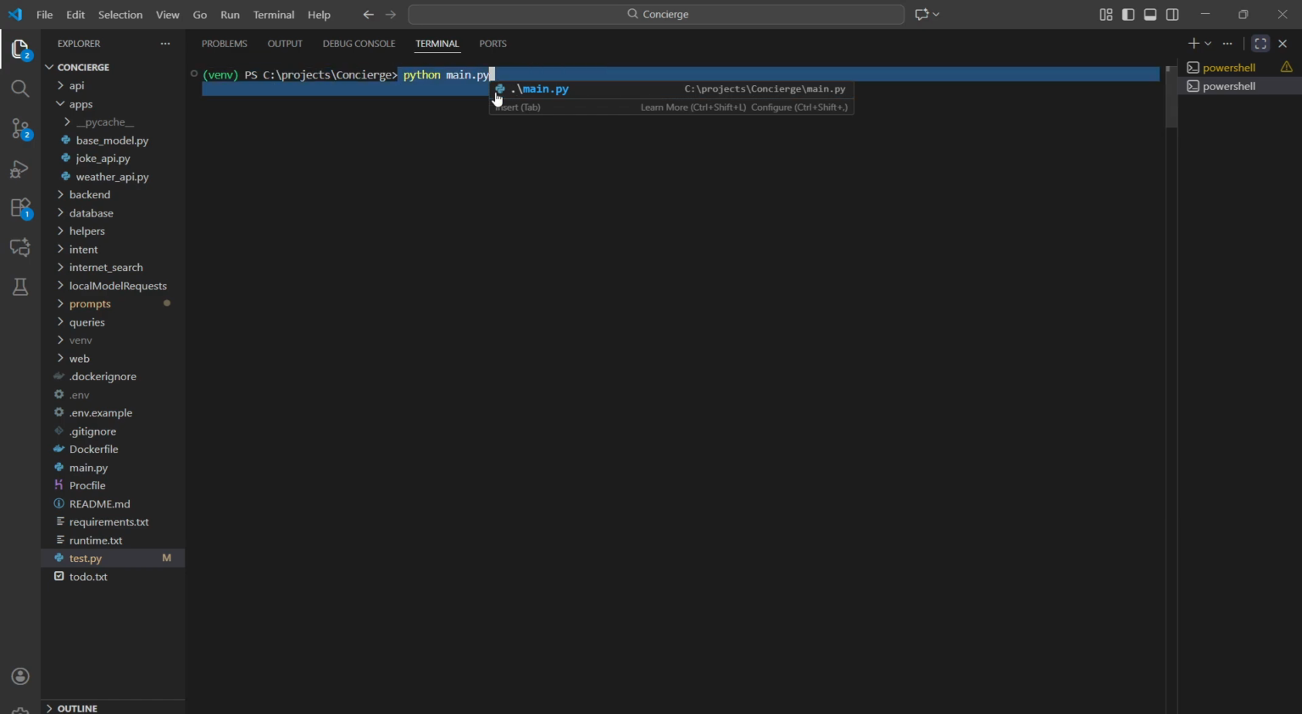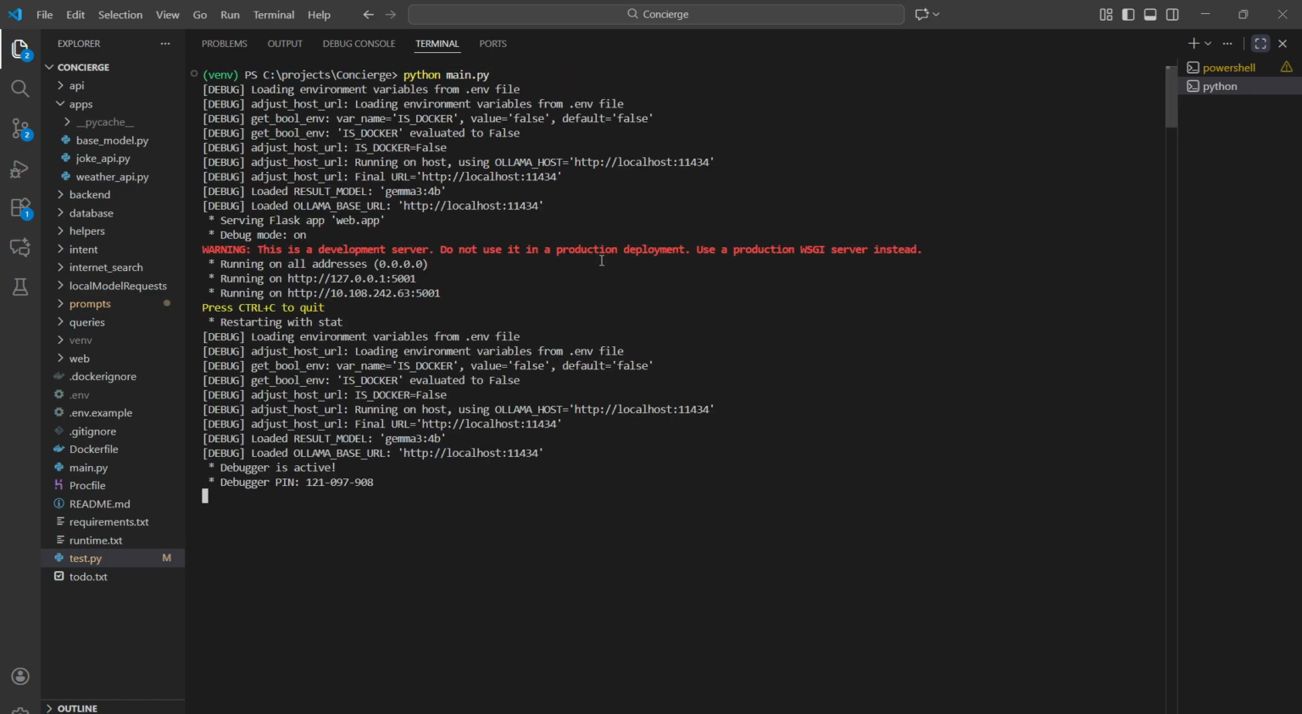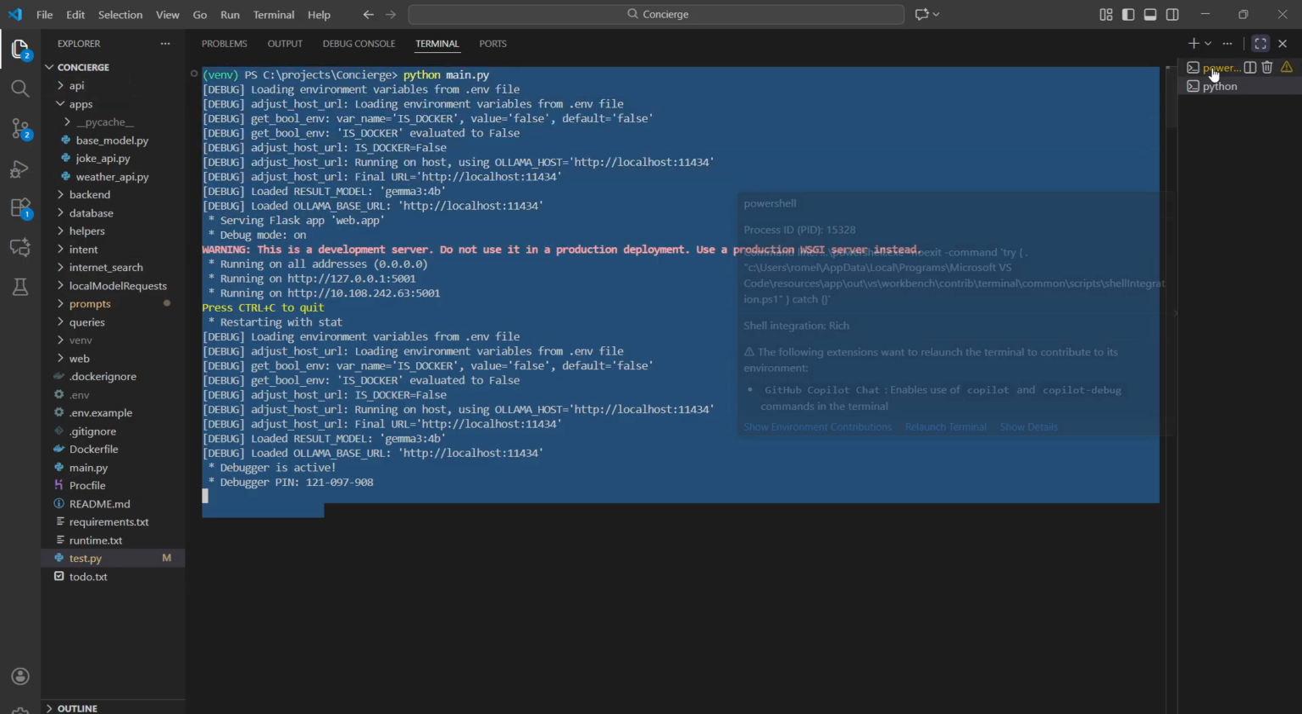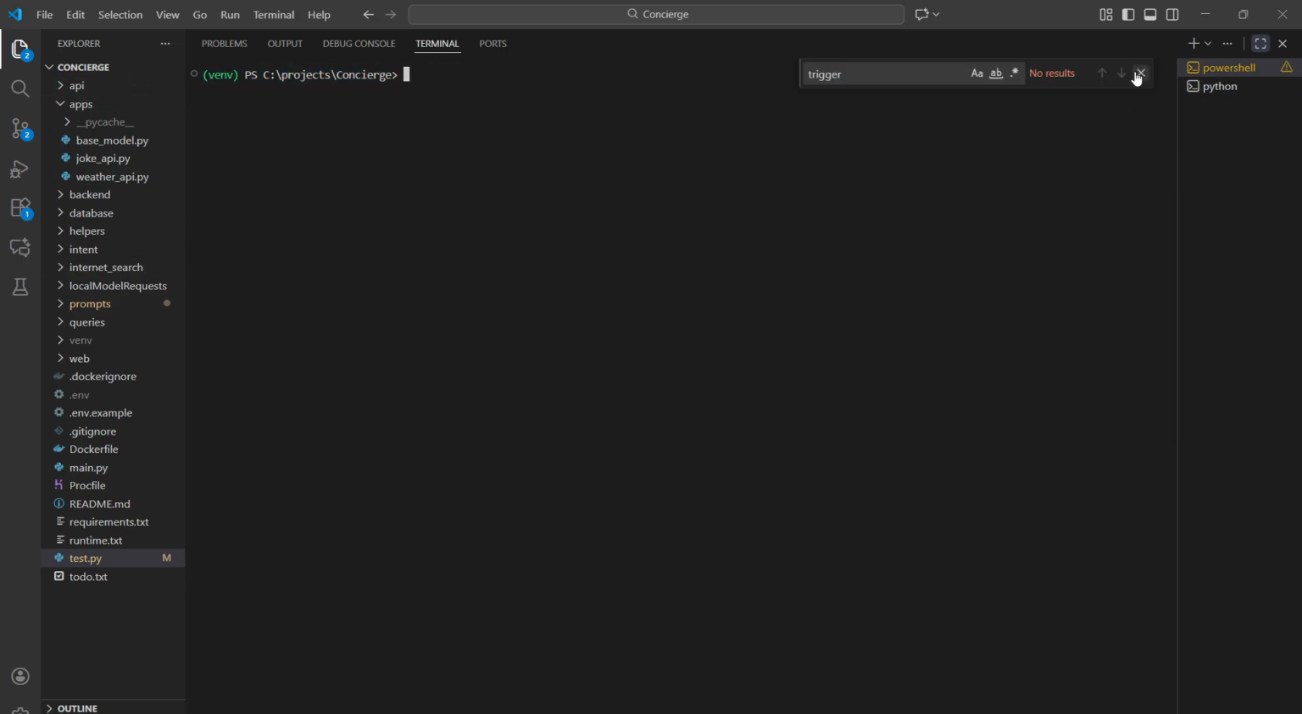Run python main.py. What this does is it starts up a server which listens for API requests and then sends back a JSON response. So if you run python test.py, what this will be doing is sending one of these API requests to the server. And you can see it here.